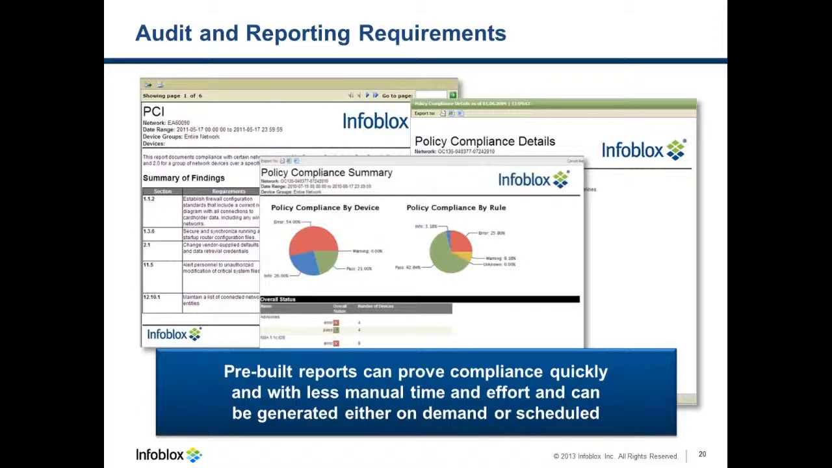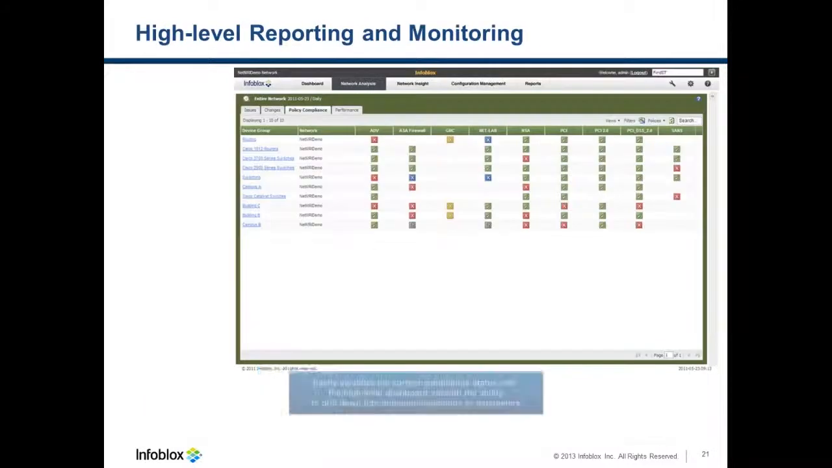And now you can leverage pre-built reports. So I can prove compliance quickly, with a lot less manual time and effort. And I can generate these on demand. I can do them scheduling them. I can pass them out to my auditors. I can give them to my security team. I can do all of this again automatically out of the box because I have everything else done within that network automation platform.